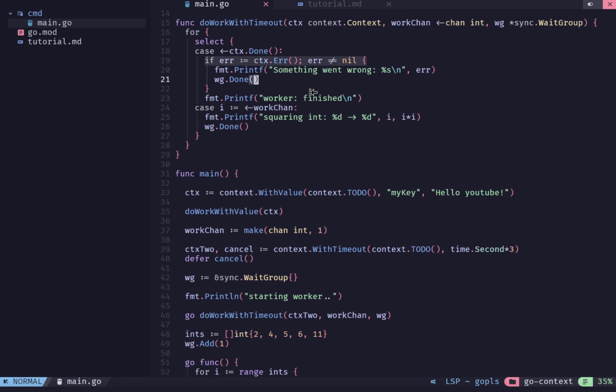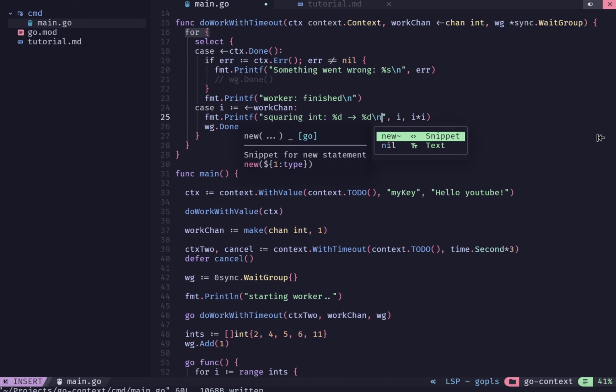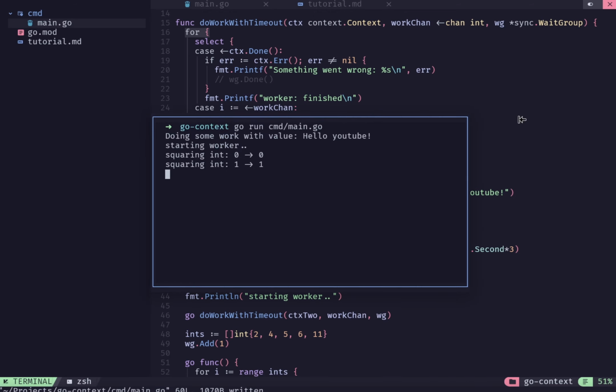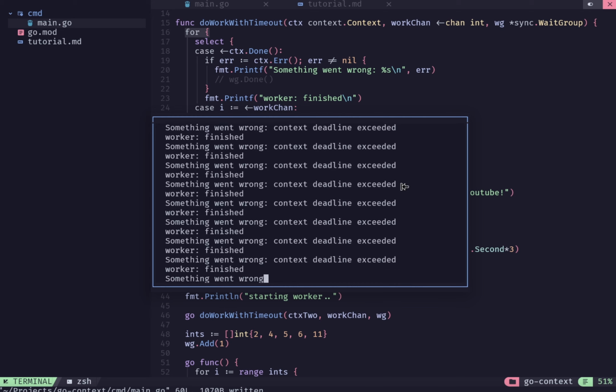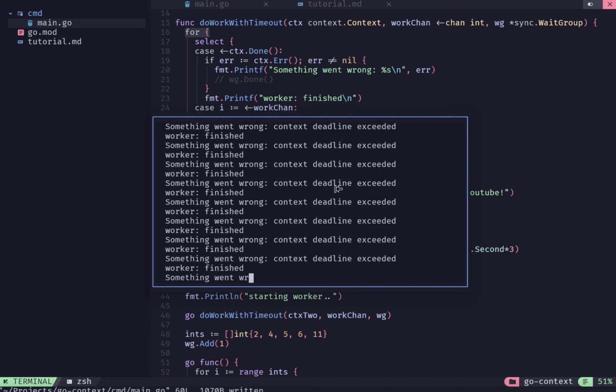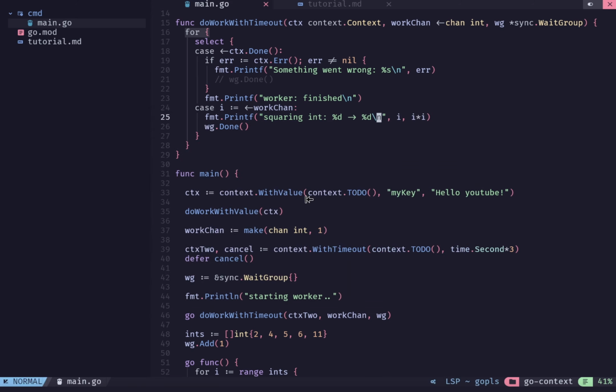Things went wrong. And in fact, we can try if we comment this out, and let's just add a new line here as well, so it's a bit easier to read. We can run it again. Here we go. It's working away. It's squaring integers. Cool. And now it goes completely crazy, right? Because now we're not breaking out of the work group anymore. So now it's constantly hitting this thing here, right? So there are a couple of ways we can fix this, by the way, but it's not really relevant to what we're trying to show here.